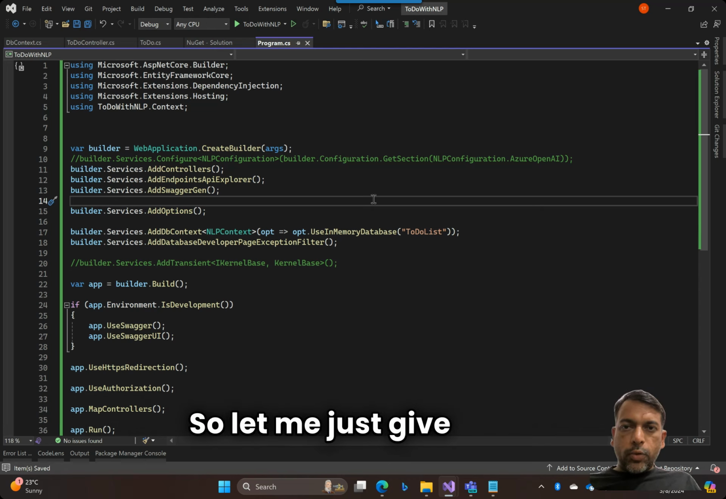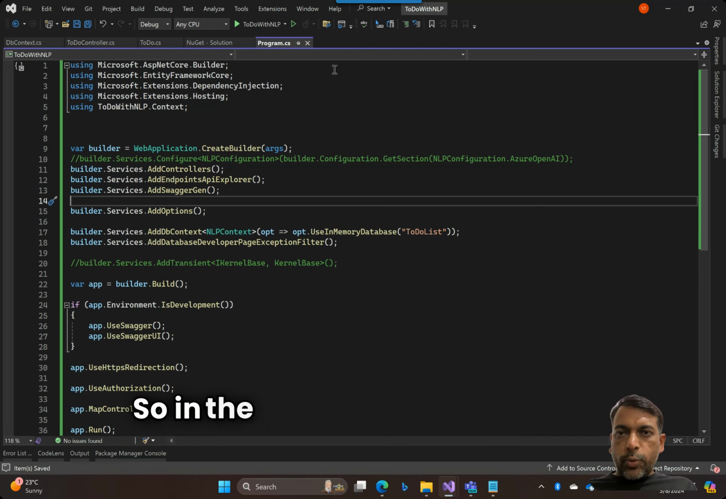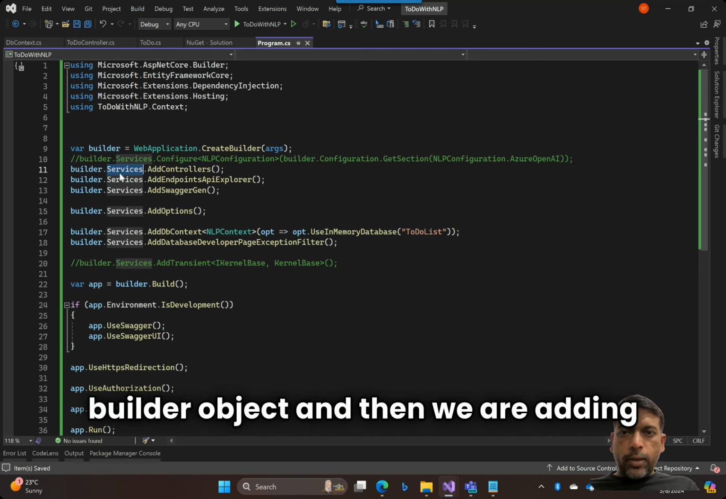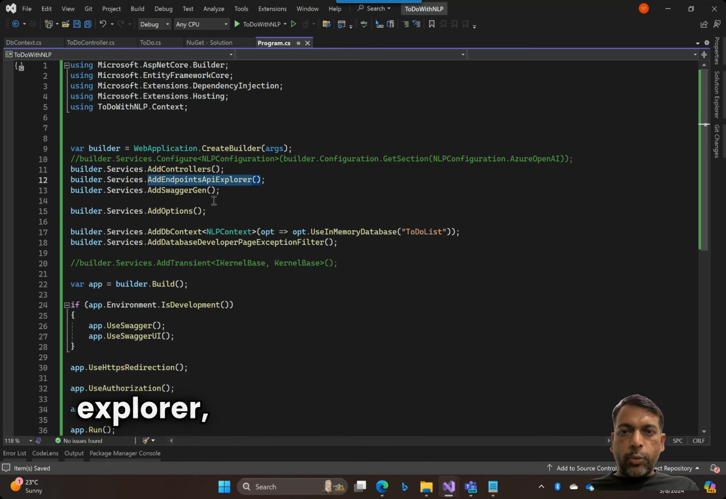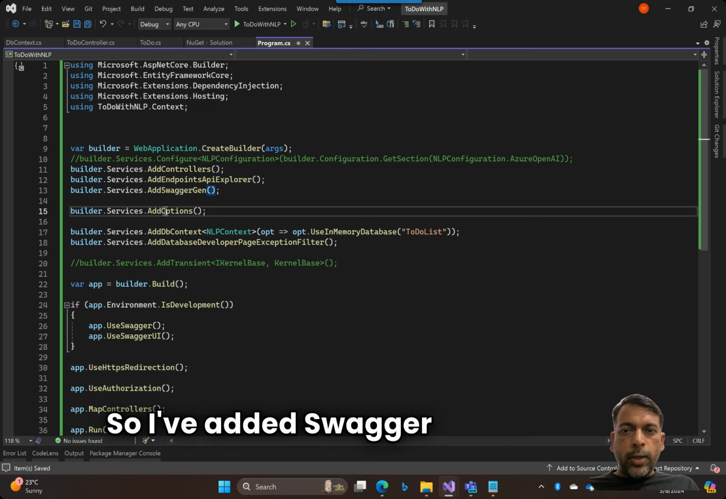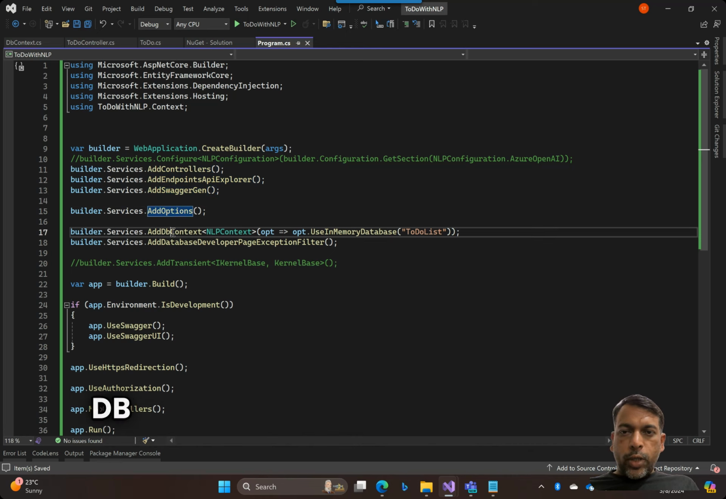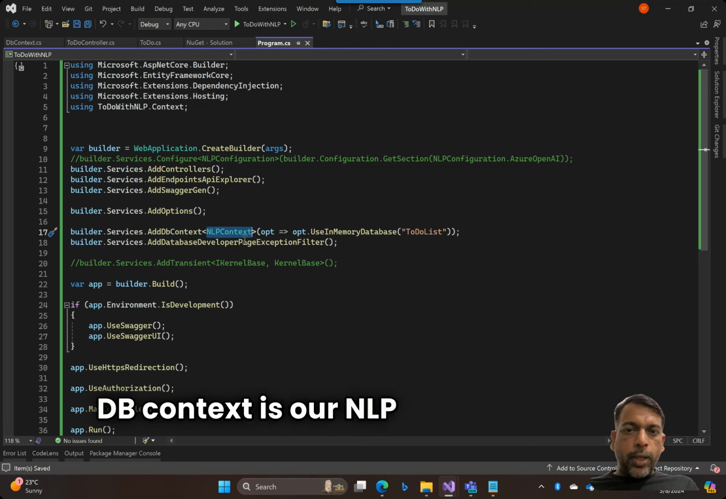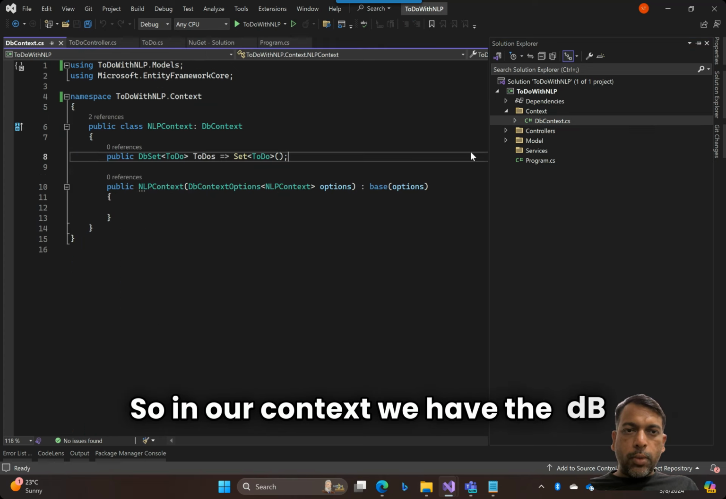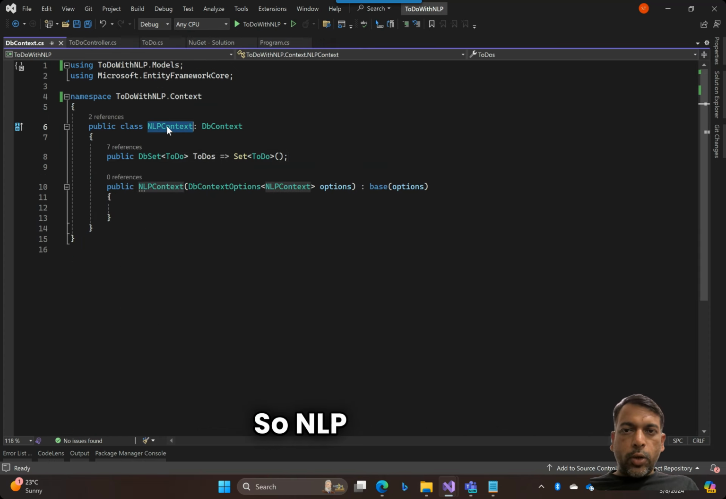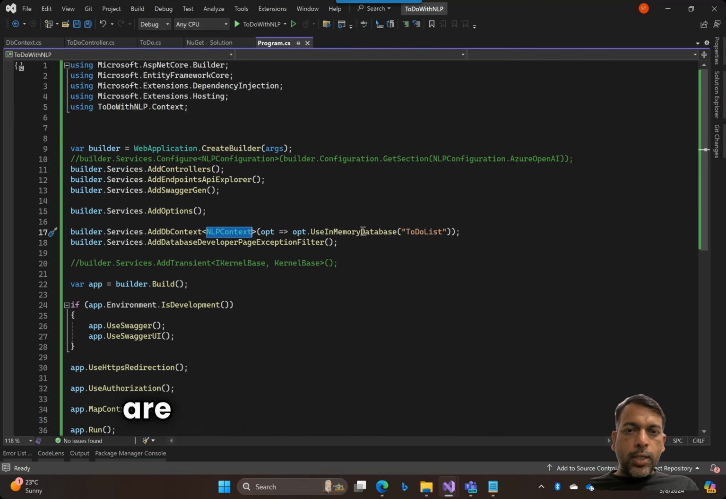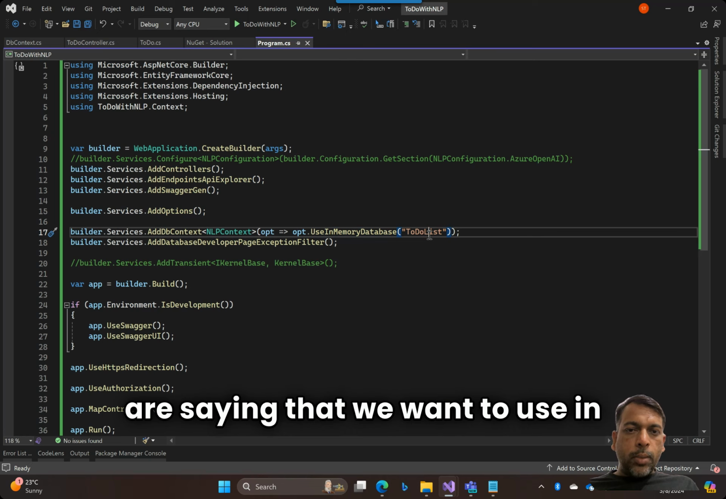So let me just give you a walkthrough of what we are doing here. In the program.cs, we are just creating a builder object, and then we are adding the controllers, endpoint explorer, and Swagger, because we want to use Swagger here. So I've added Swagger, add options. DB context is our NLP context that we have here. So in our context, we have the DB context here, so NLP context. So we are adding that DB context here, and then we are saying that we want to use an in-memory database.